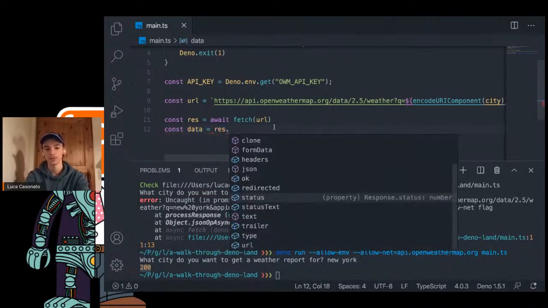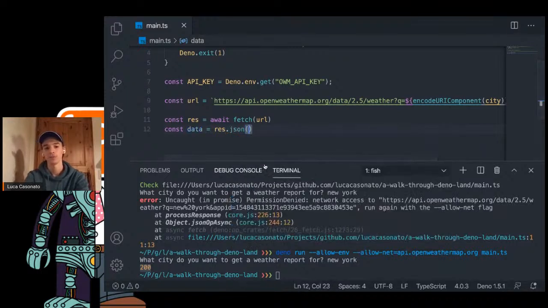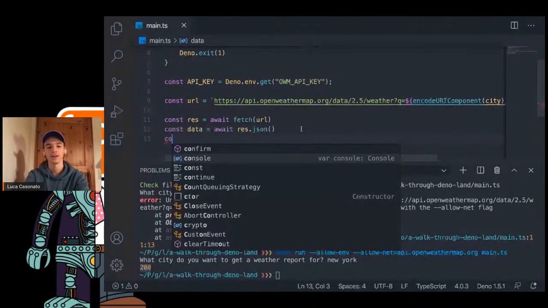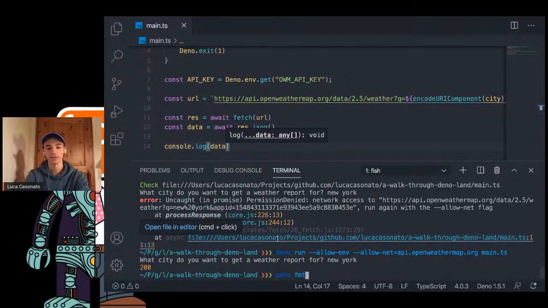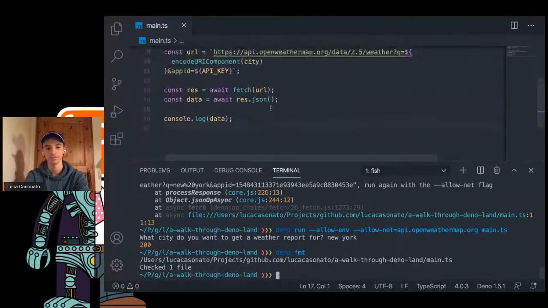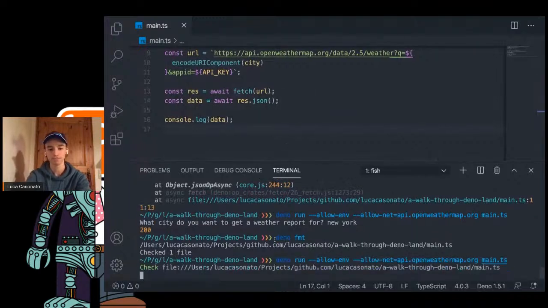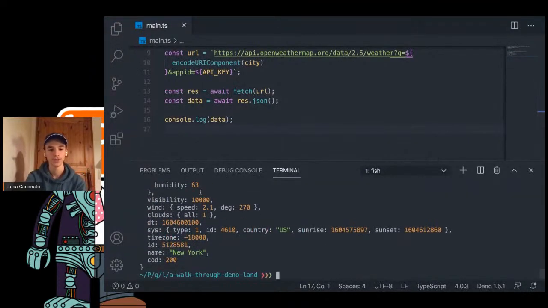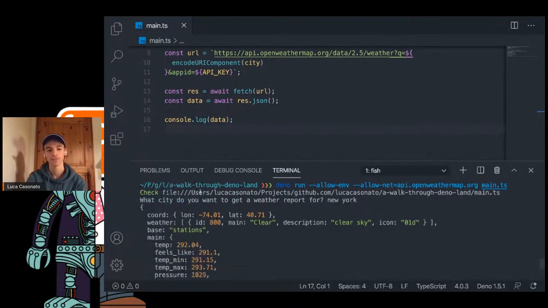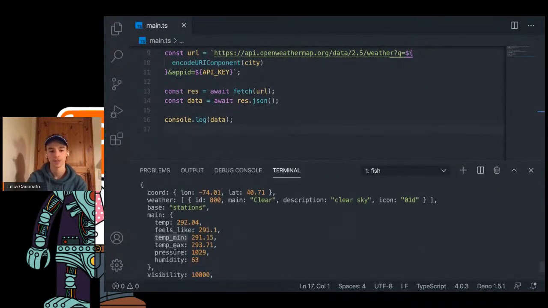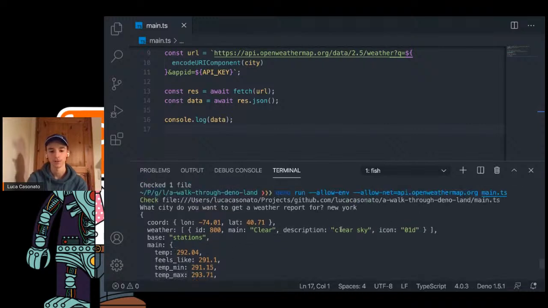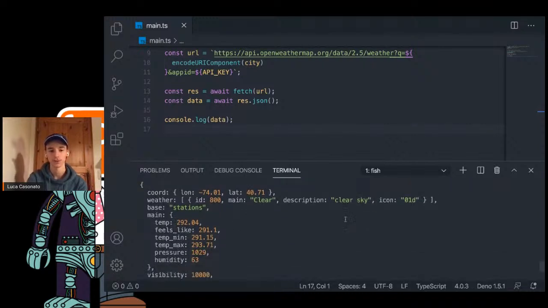This is JSON data, so we're going to get the JSON data out of the response. We need a top level await again. Let's console log that. Console log the data. Let's just run. So what city do you want weather for? New York. Cool. Okay, so we have a JSON output now. You can see the name of the city. Here's the minimum temperature, maximum temperature, the description of what the weather conditions are like.